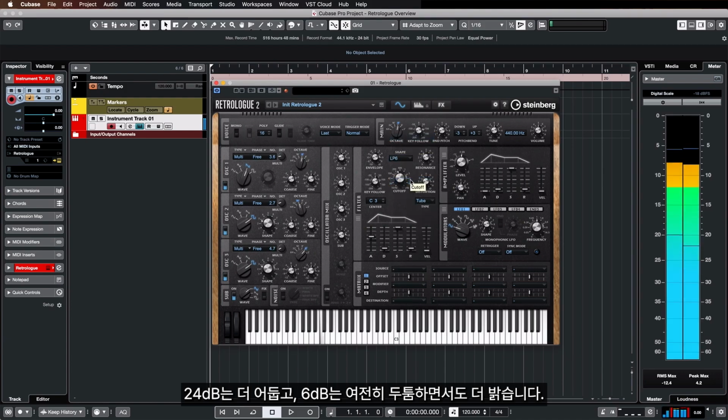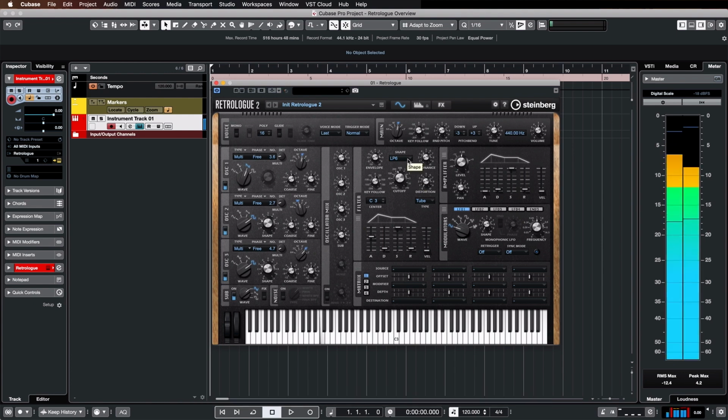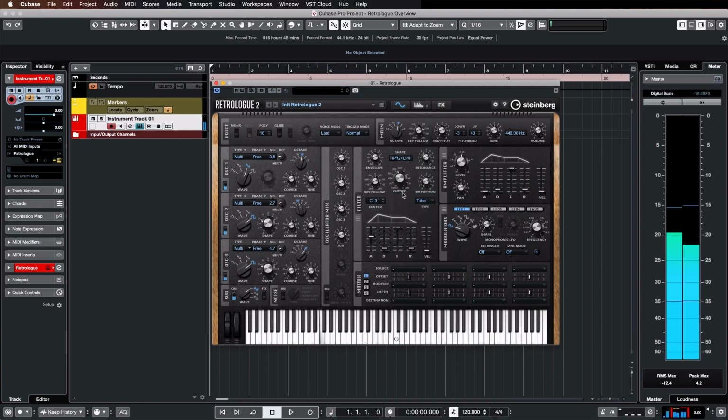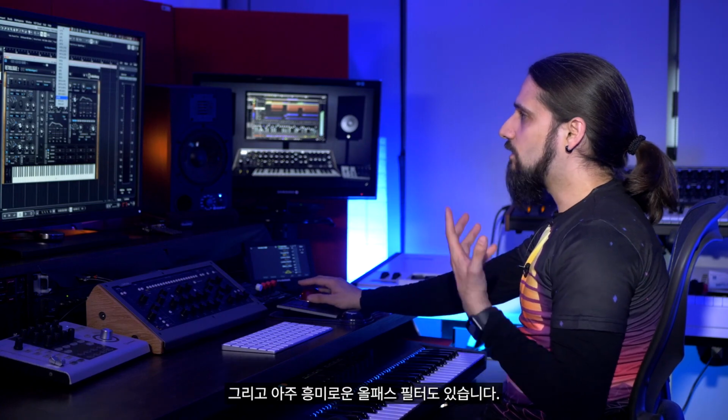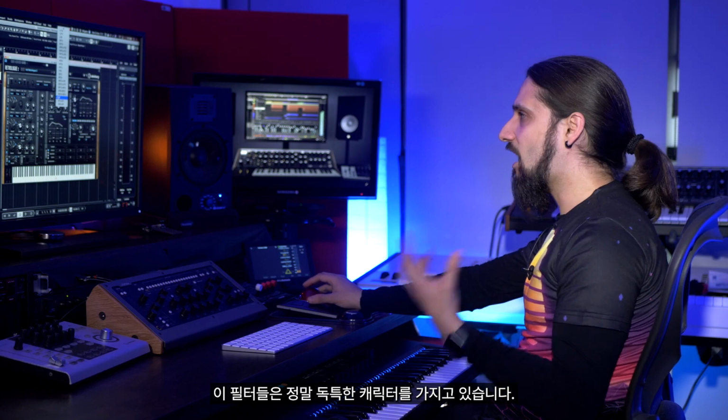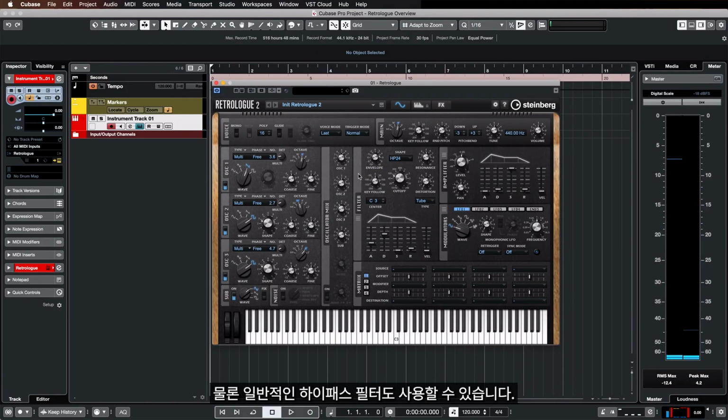6 dB. Still fat, but it's a little bit more bright. And of course, we also have the high pass and low pass combination filters like this. Then we have the really interesting all pass filters. Very, very interesting character from these filters. Of course, we have the normal high pass.